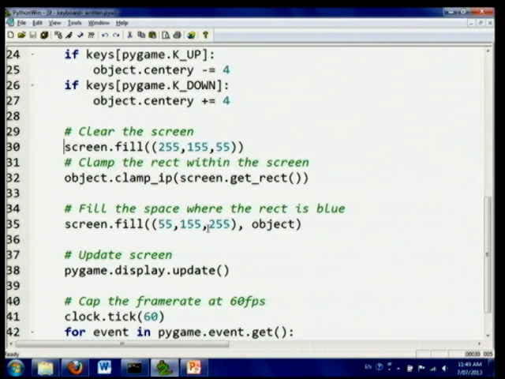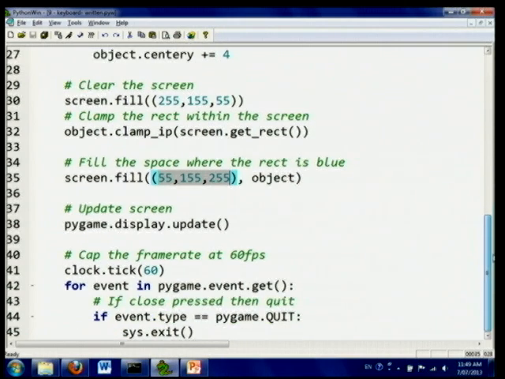And then I fill the screen in the color blue, and where the rect is. So when you pass a rect in, it'll only draw where the rect is. So instead of having to do pygame.draw.rect, you can just do that. I update it, and then do the clock.tick so that it'll set the frame rate, and then if I press close, then close it.